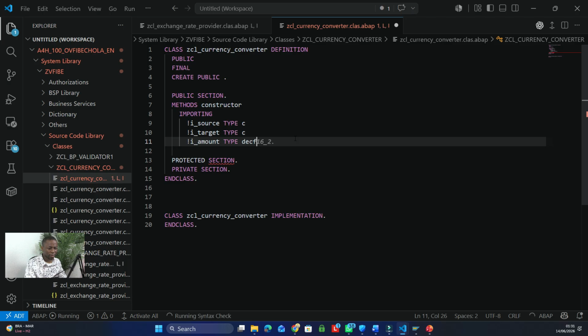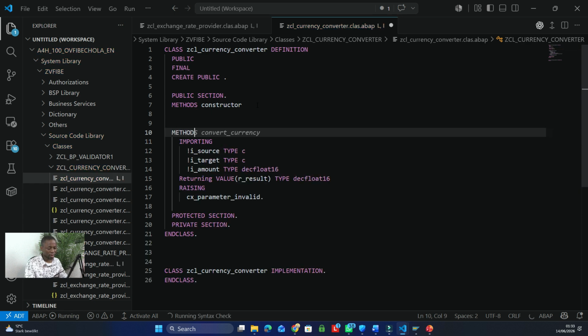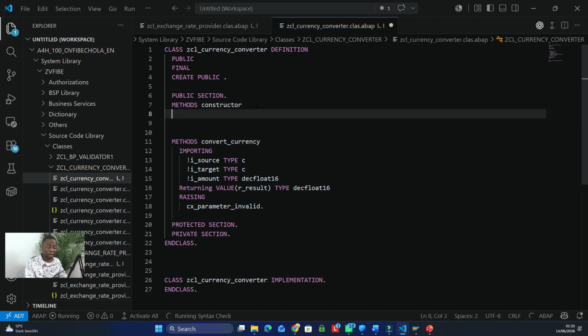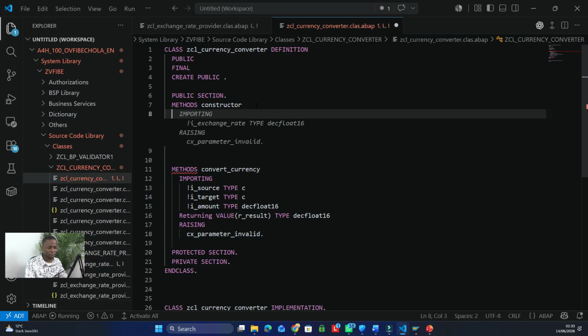Let's see if autocomplete works. So you see here, just type shift control space, and then you can select, you can have auto completion. And yeah, so the methods convert currency. So method constructor is not yet complete. Sometimes, yeah, when you use autocomplete, you just get code that you don't need.